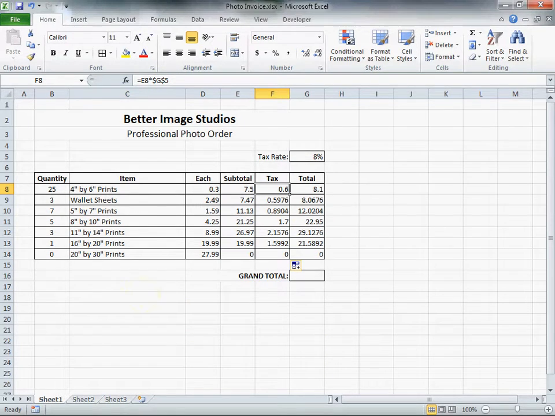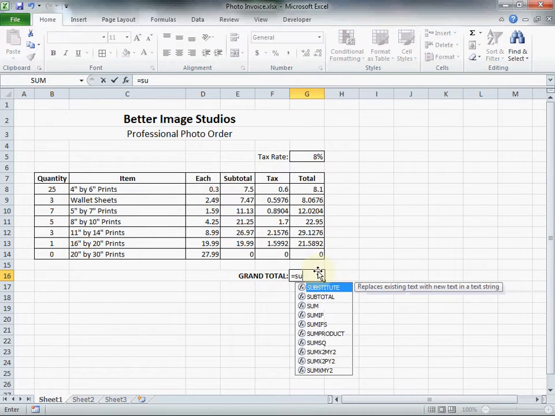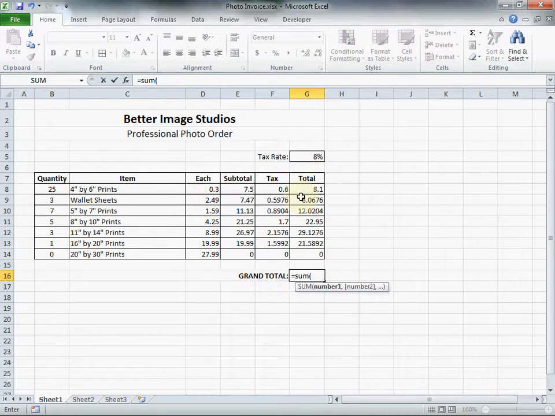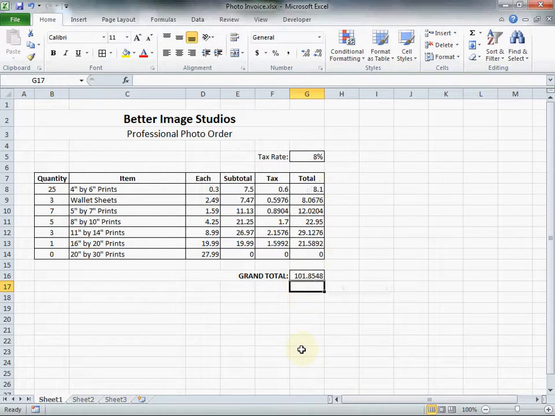Okay, so that takes care of the taxes now, and we need to calculate the total for the row, which we've already done. We did that a little before here. And then finally, we need to calculate this grand total. And again, we can't use the auto sum here, so just equal sum and go select all those values and hit enter. And we should get $101.85, which we do once we consider that this will be rounded.